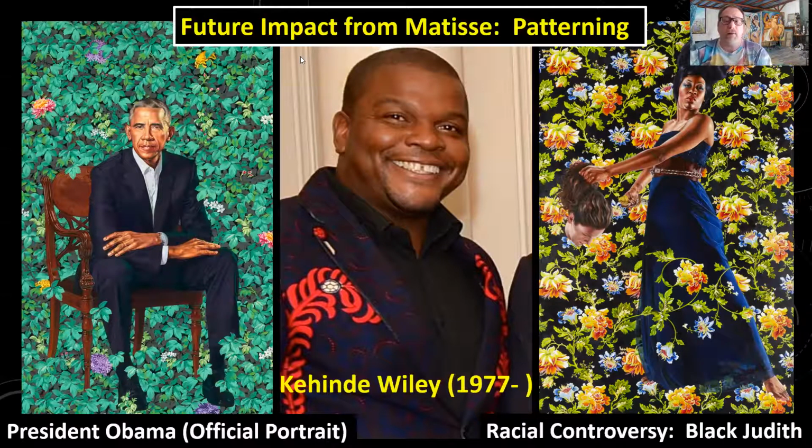He is an African-American artist, and he did the official portrait of President Obama, note the background patterning, of him sitting in a chair. That is the official national portrait of Obama, like all presidents have when they leave office.